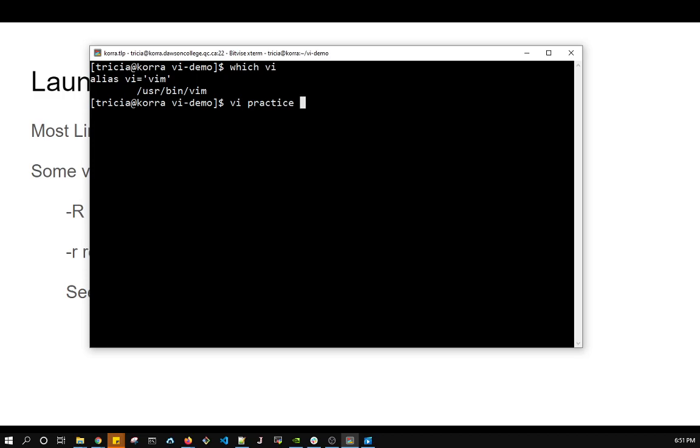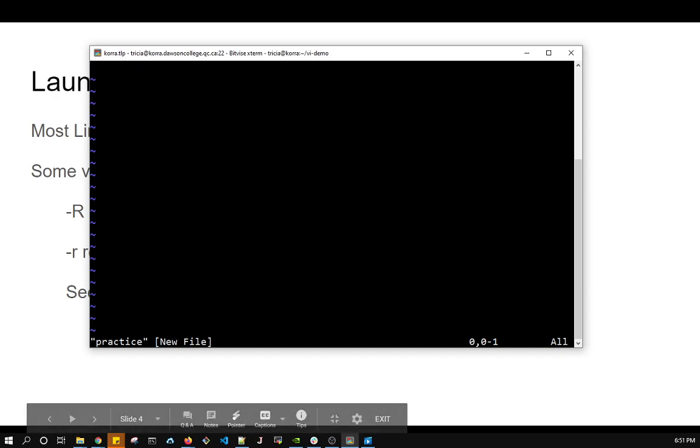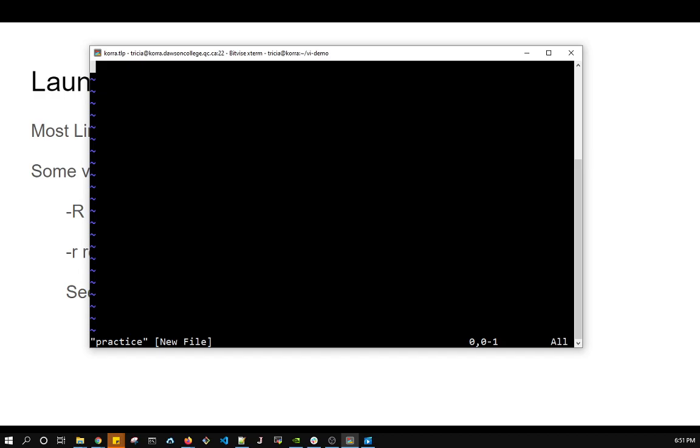This file doesn't exist, so when I open it, what I see is a series of tildes and the name of the new file. And then it says the cursor's at line 0, column 0. So now I have a blank file, and I am in command mode. VI is a modal-based editor, so when you open it, you're in command mode. That's just the default. So if I want to type into it or search in it, then I have to use the commands that command mode will recognize.